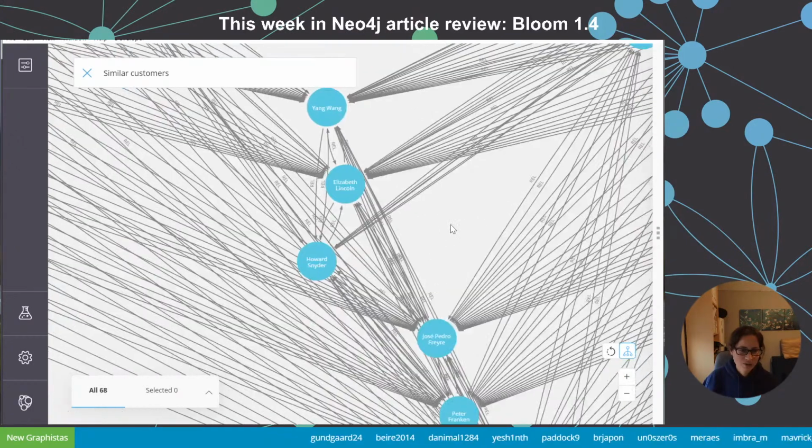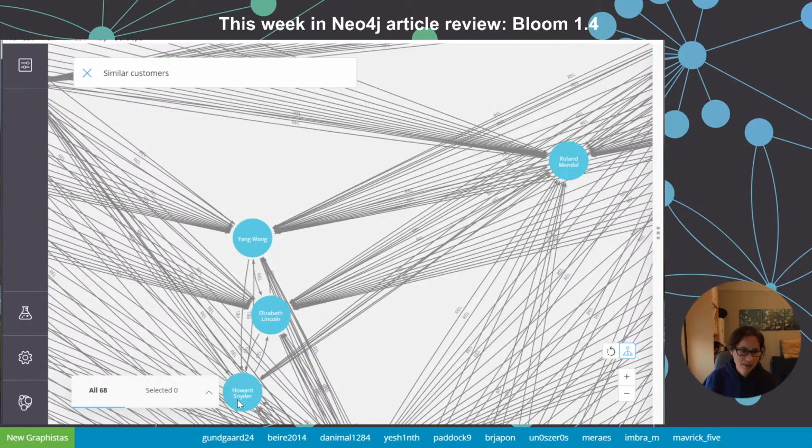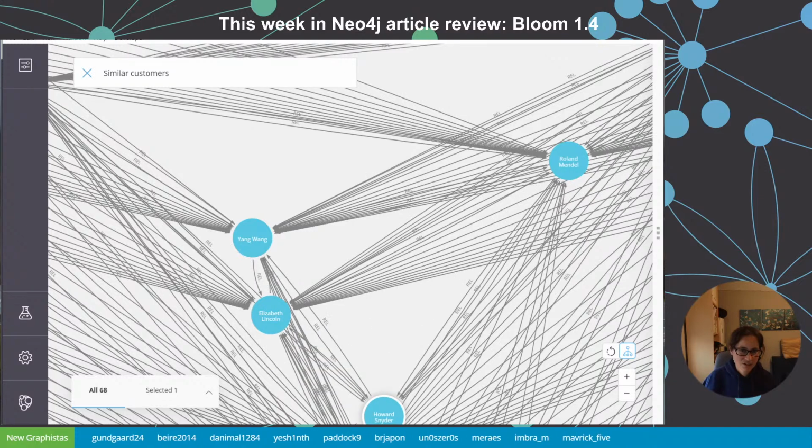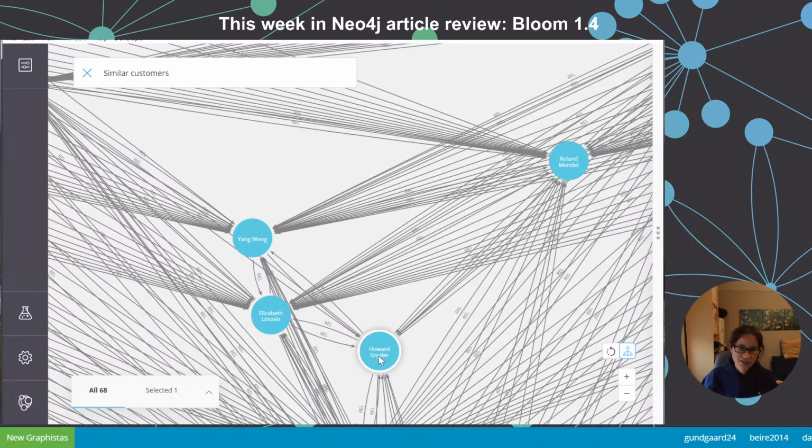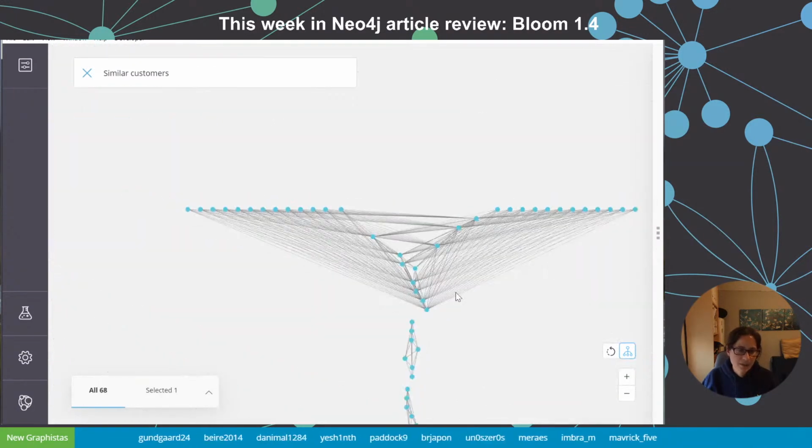So we do have multiple relationships going between them, so you're going to have 2 relationships going between them just because we're not specifying directions. So for example, Howard Snyder is similar to Roland Mendel and Roland Mendel is similar to Howard Snyder. So you're going to have those 2 directions going in, but that's why you have that. But apart from that, this is exciting.